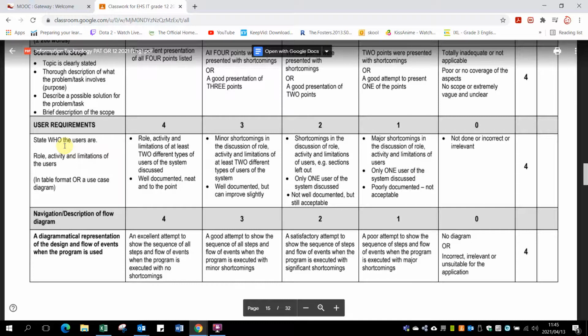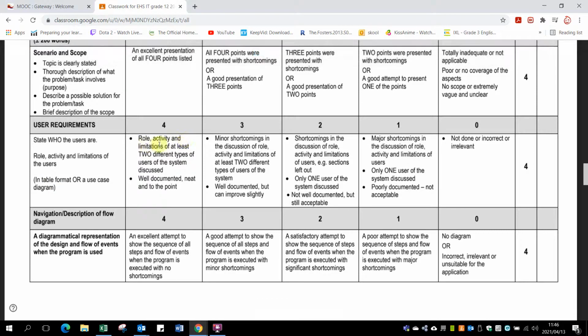So you'll have your 2 users on top, and then underneath, like in bullet form, you can just say, this user can do these things, but not this, and this user can do these things, but not this. So normally the easiest way is you'll have your administrator that can do everything, or the boss, and then you'll have public or employees or staff that can only do certain things. Alright, so that is that one. So if you've got a role, activity, limitations of at least 2 different types of users, and it's well documented, neat, and to the point, you get 4 out of 4.